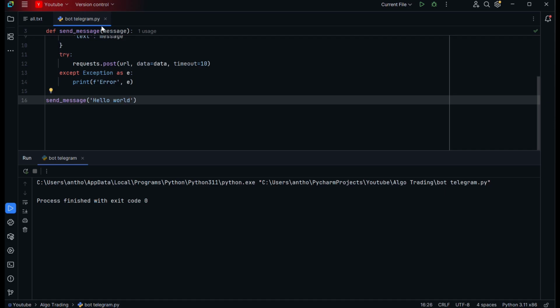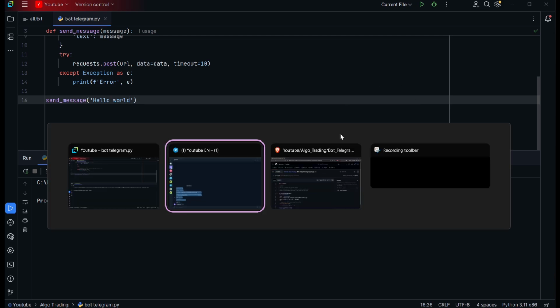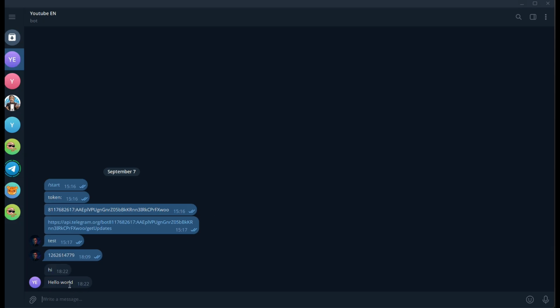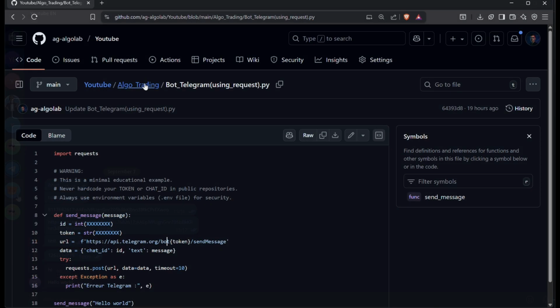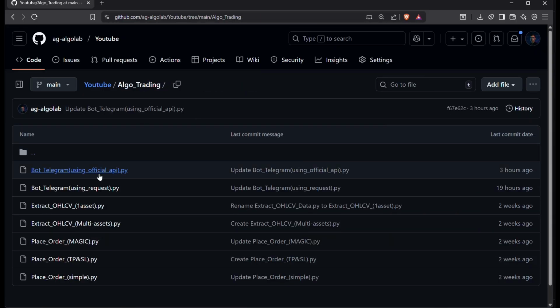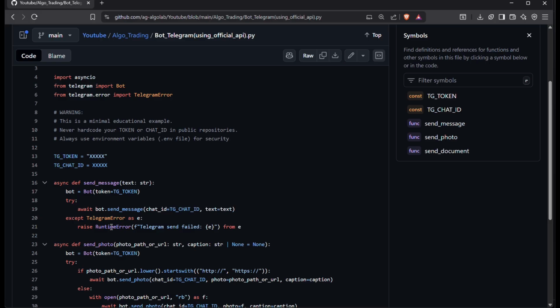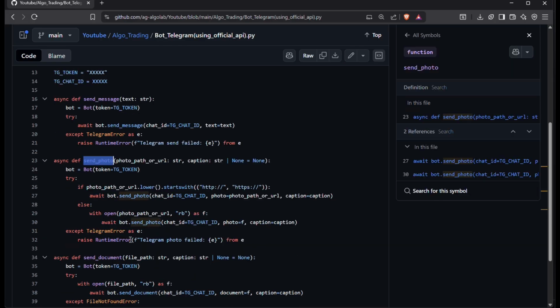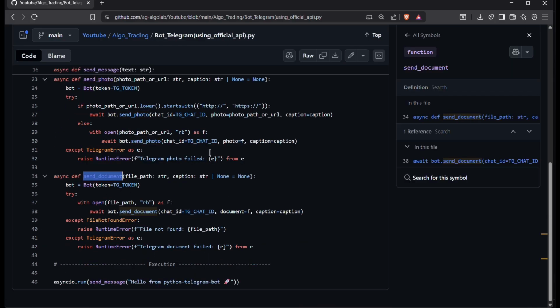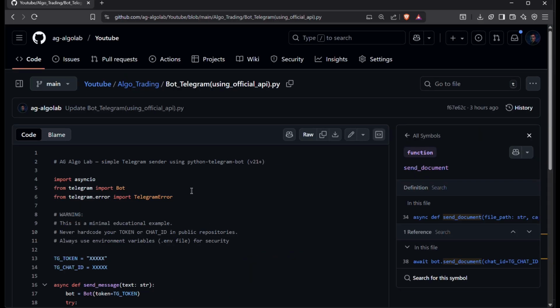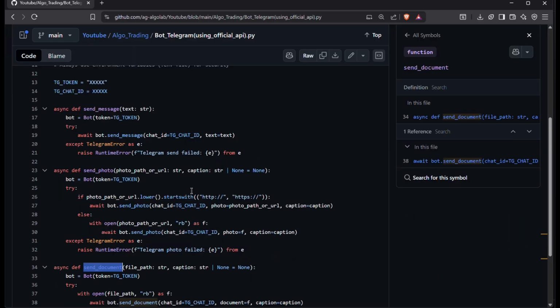This is really useful if you want to be aware of what's going on in the market. You can, for instance, send a message each and every time a position has been taken or something like that. In the next video, we will use the official API, so we will be able to send pictures, with a function to take pictures, send documents, CSV and so on. So it's more advanced.